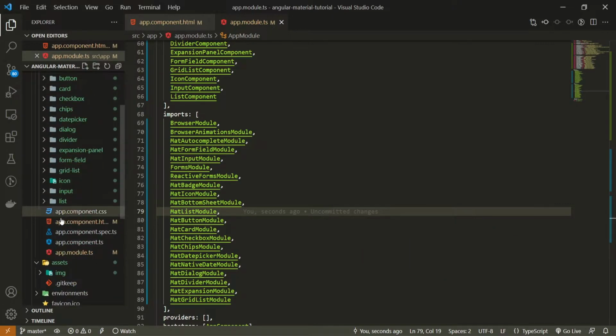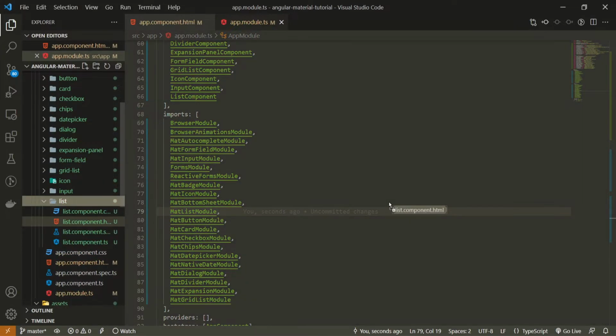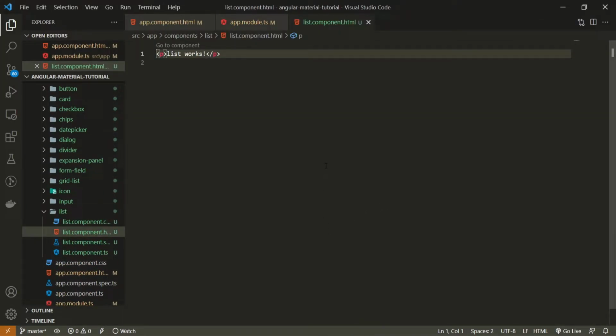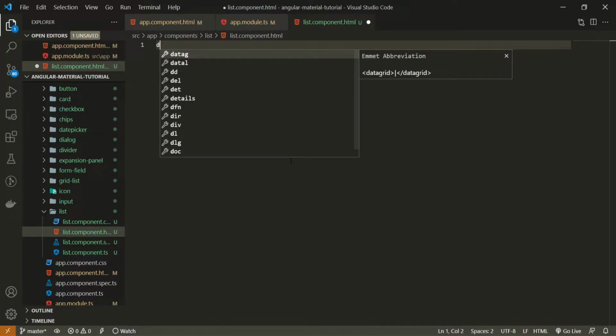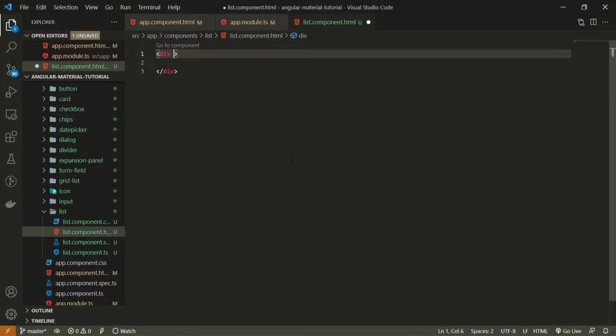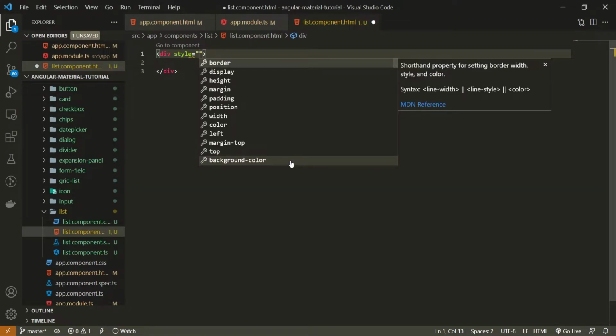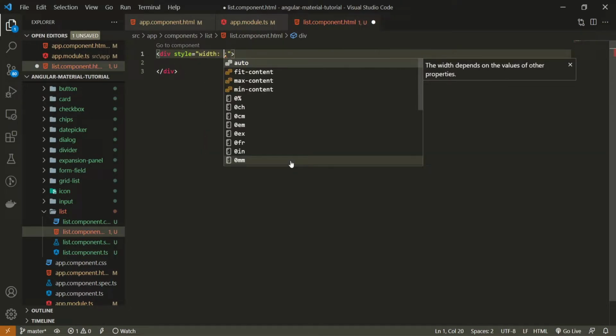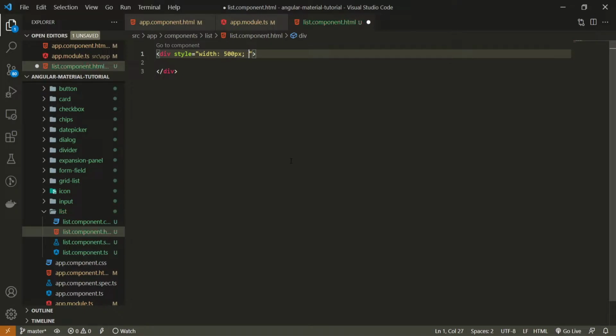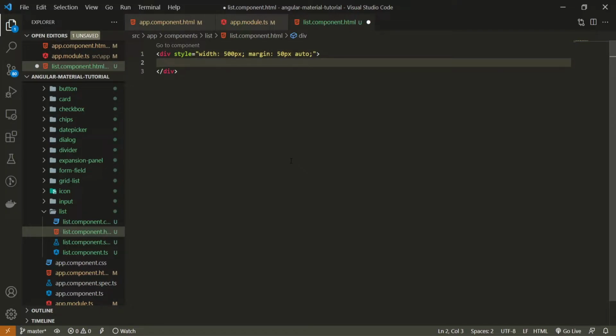So I will go into components, into my list, and open up the list.html file. So here, let's first of all create a simple example. I will create a div, so I could use a style property on this div. The style itself will be, well, I will use width of 500 pixels, and margin will be 50 pixels auto. And now inside we will create our list.